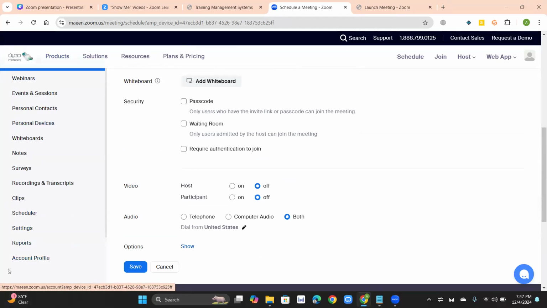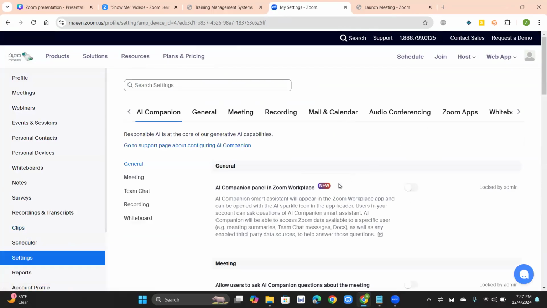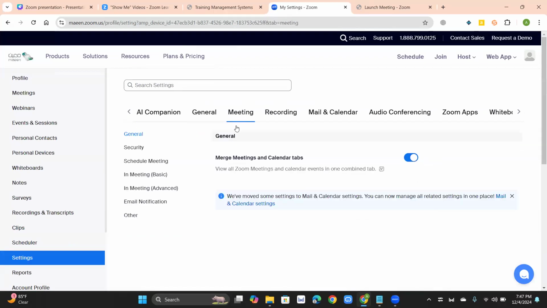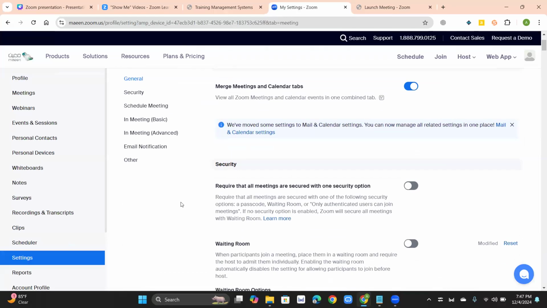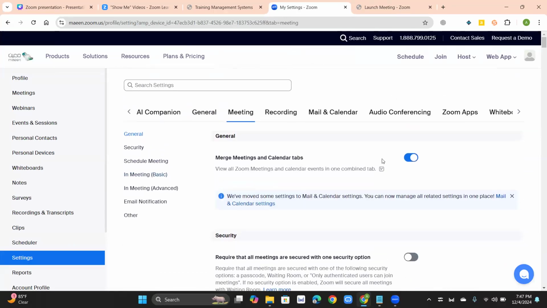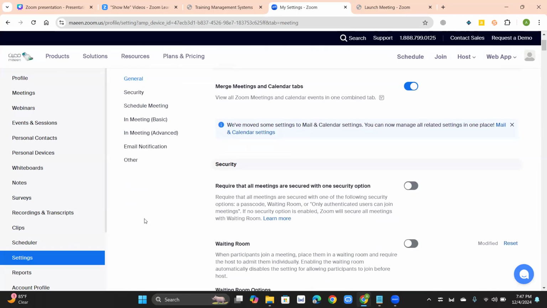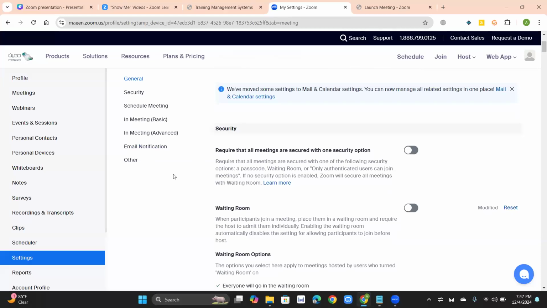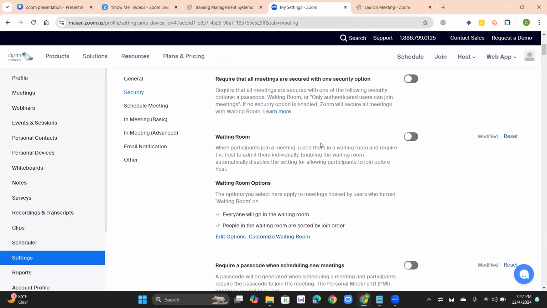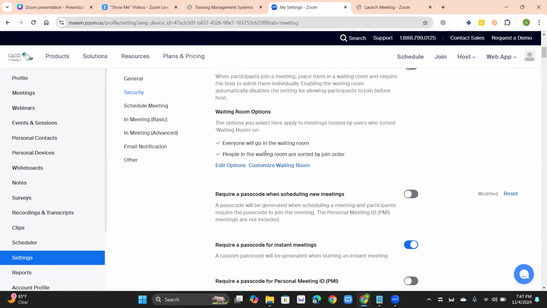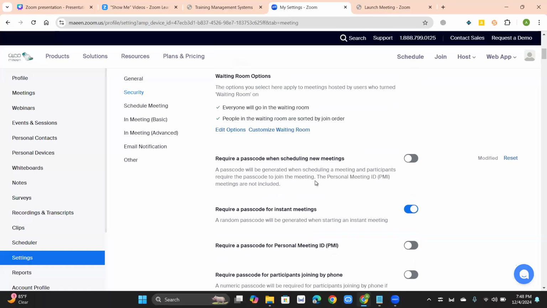Next, so this is while you are scheduling your meeting. Next, go to settings, left side here. Go to settings, meeting settings. Okay, so for your meeting, many options are given, like schedule meeting, merge meetings with calendar tabs, or email notification if you want. Require that all meetings are secured with one security option if you want. Waiting room if you want to enable. Everyone will go in waiting room, or people in waiting room are sorted by join order, whatever you prefer.